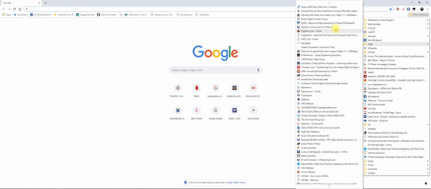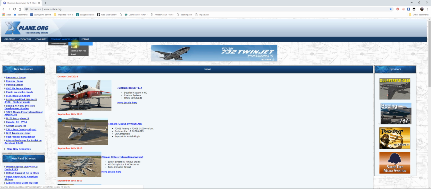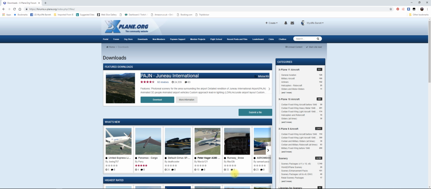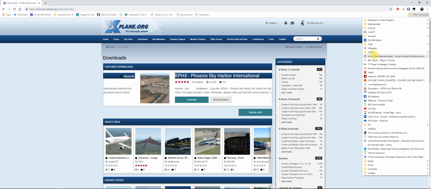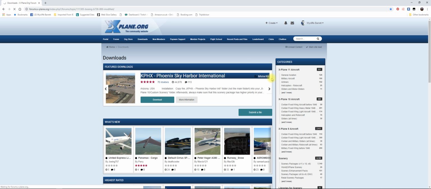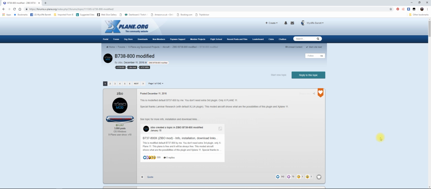Let's see if the org is working at the moment. Might be, it might not be. Let's have a look. Download manager. Is it backup? Yes, it is. It looks as though it's backup. So the place to get the Zibo mod from, and what I've done is I've got a direct link. Is it working? Let's have a look, because xplane.org can be a little bit slow. Yes, it's working. So this is where you go to.